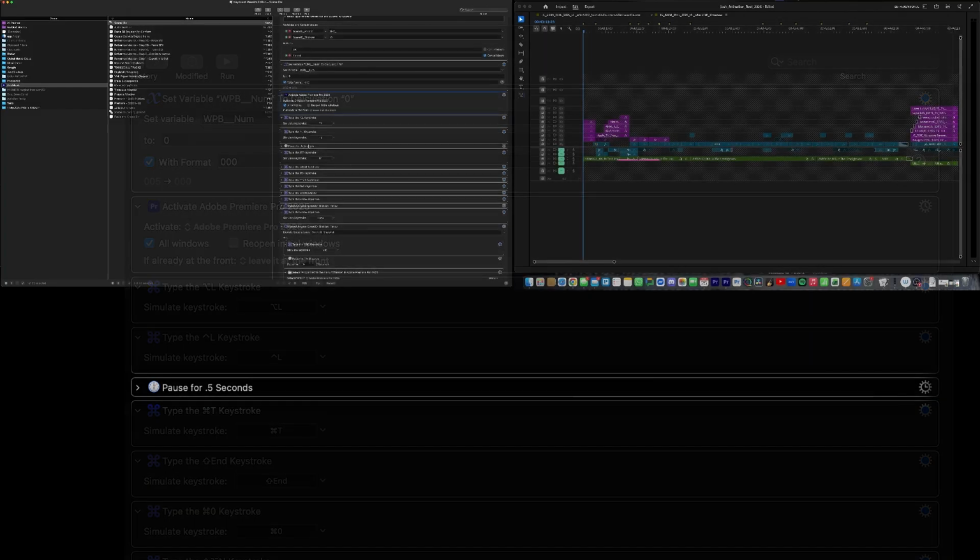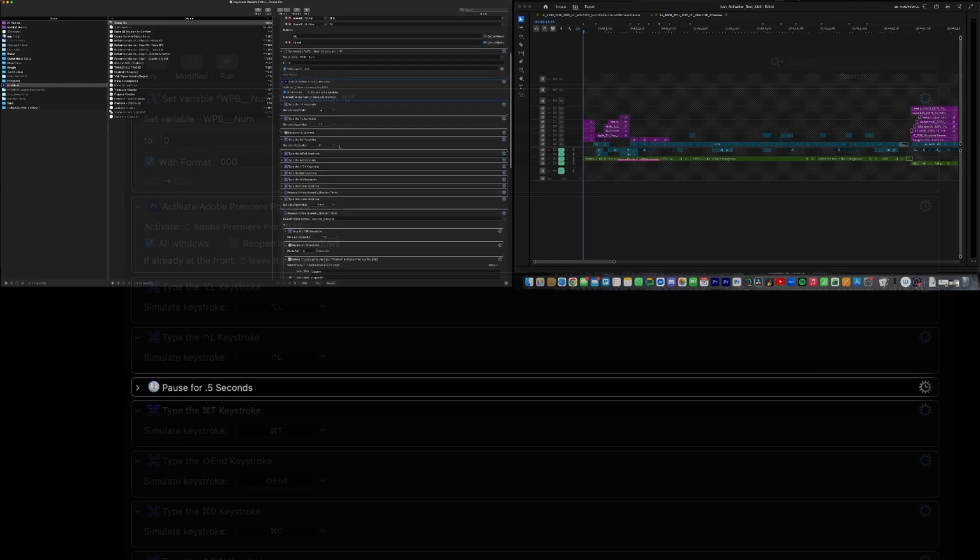I'll place a bunch of pauses in between these, because I've found, especially with Premiere and Keyboard Maestro, the interface needs some time to adjust to the speed at which Keyboard Maestro will run through commands. So it's kind of good to give it a little bit of a break. Half a second or a second or even a quarter of a second.